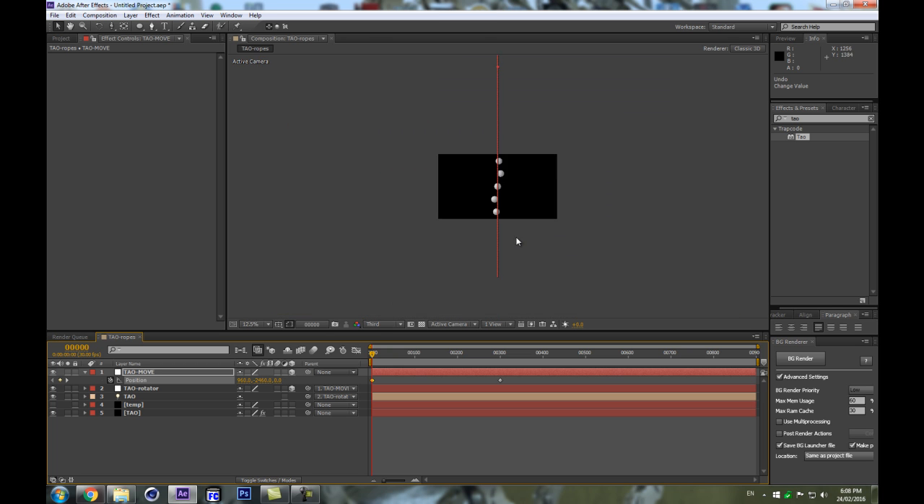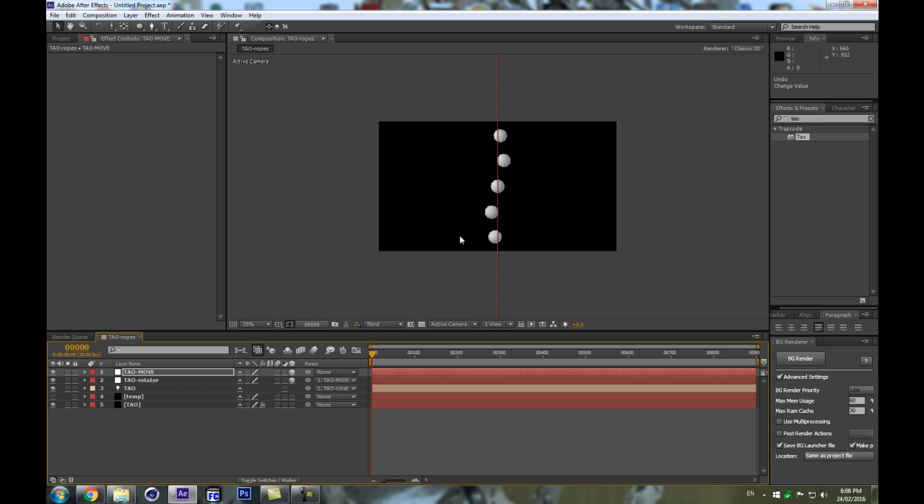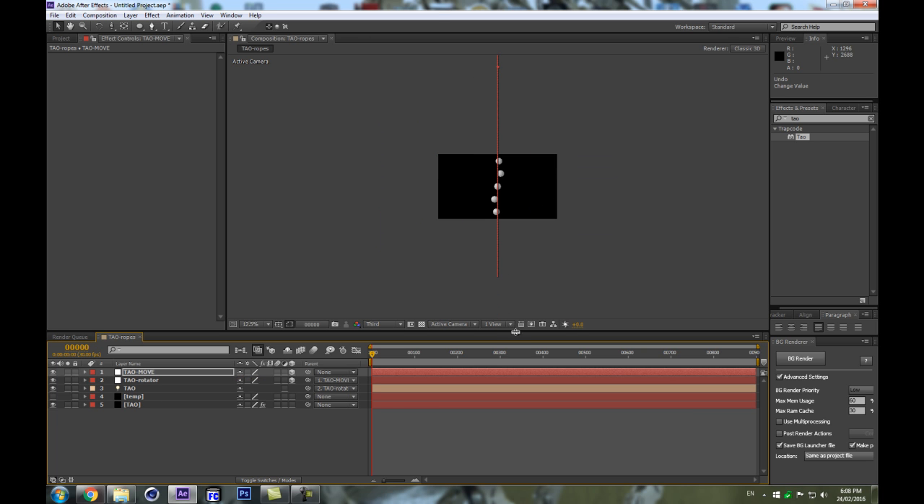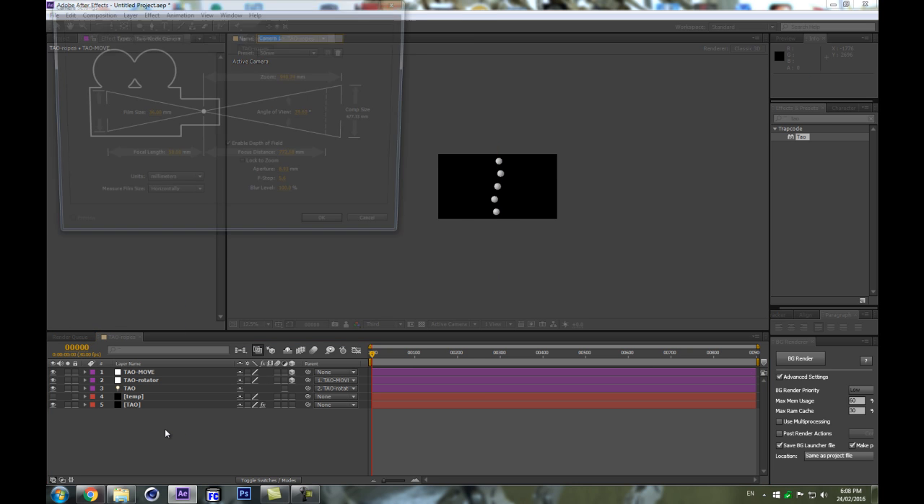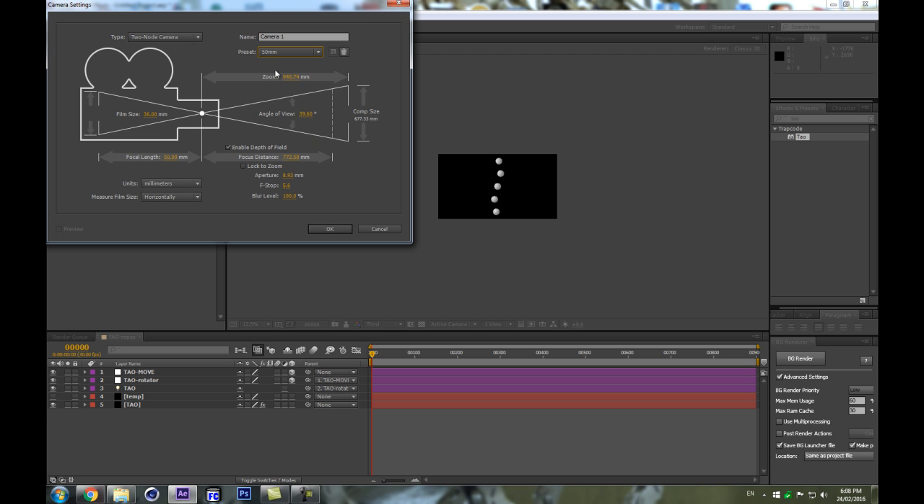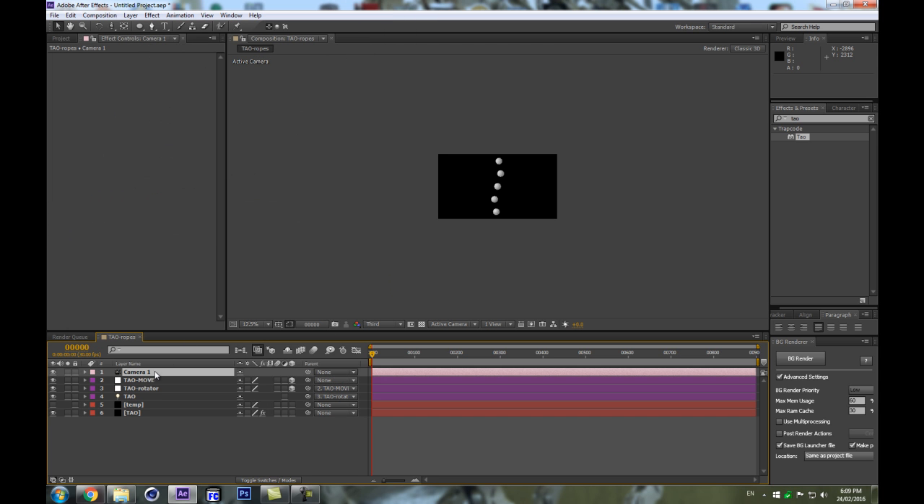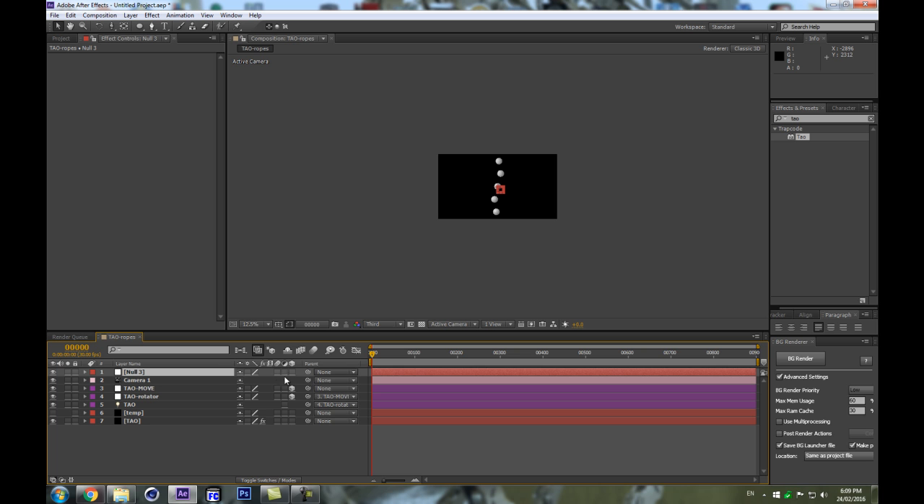So now we have kind of a rotating, spiraling path going down to up. So that is going to be our little team here, our little group. So let's make it purple, and let's create a new camera, 50mm, and let's make new null. We're gonna use this as a dolly, and let's pull back with our camera.